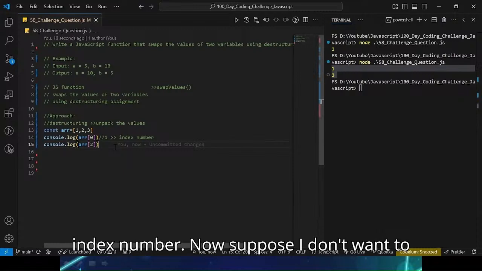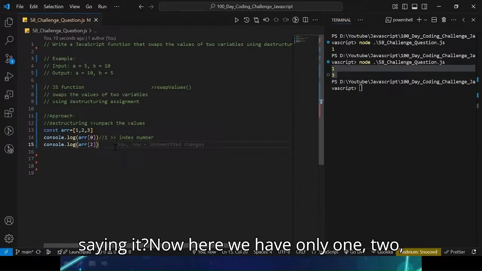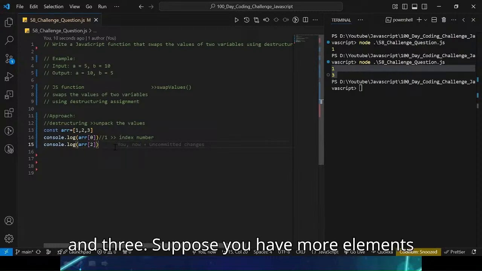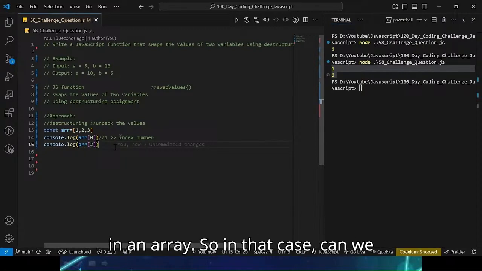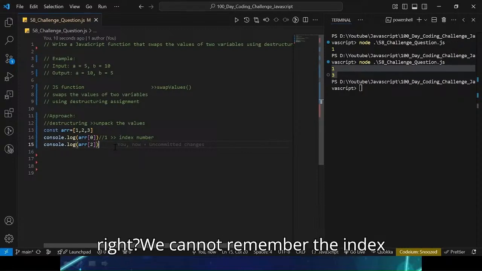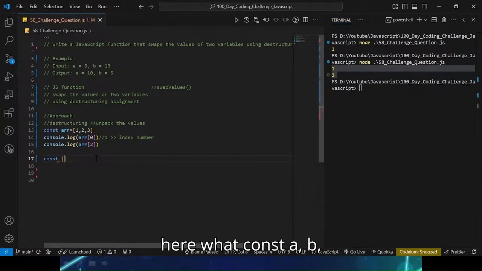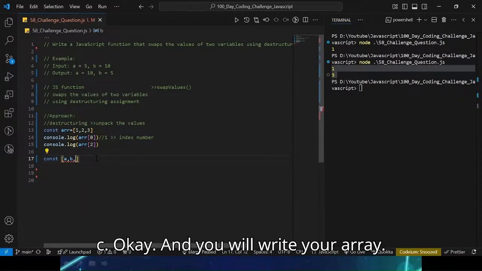Now suppose I don't want to access it with the index number. Why am I saying this? Here we have only 1, 2 and 3, but suppose you have more elements in an array. In that case, can we remember the place where each one is lying? We cannot remember the index numbers. So what you will write is const [a, b, c].